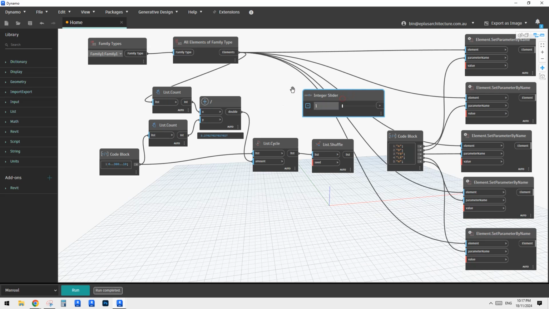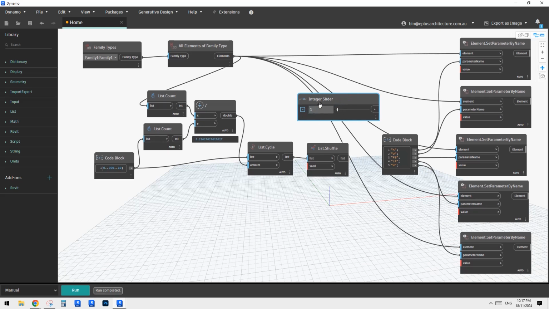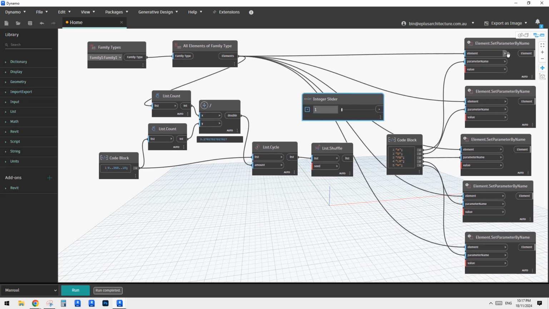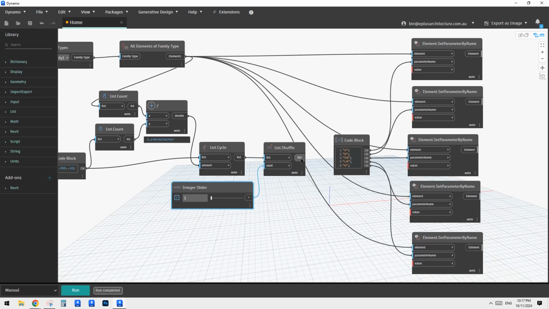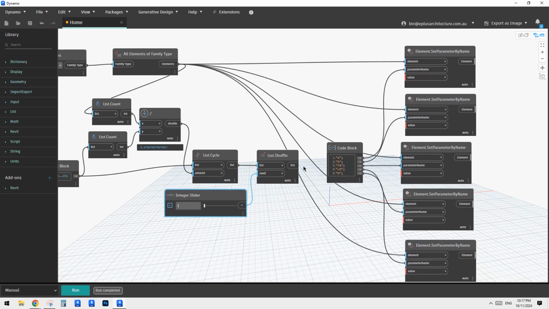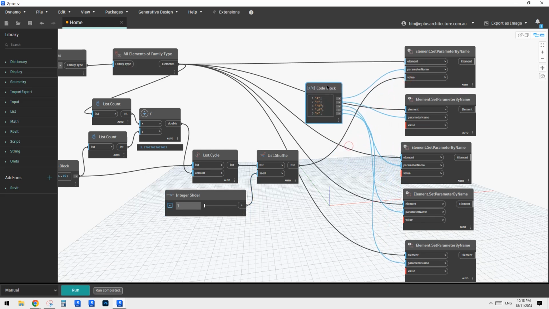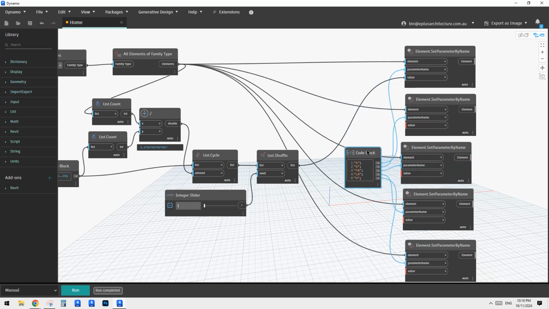Oh, hang on, what's going on here? Interesting. Not sure what happened. Okay, so that's the seed, and then this will be what we need, and this will go to the value of this parameter. So I think this one's fine. Let's place it somewhere here.